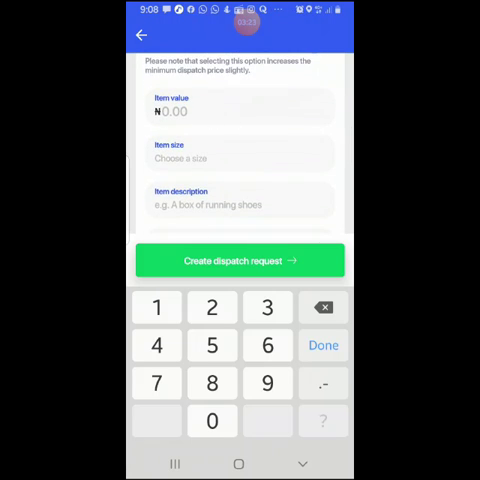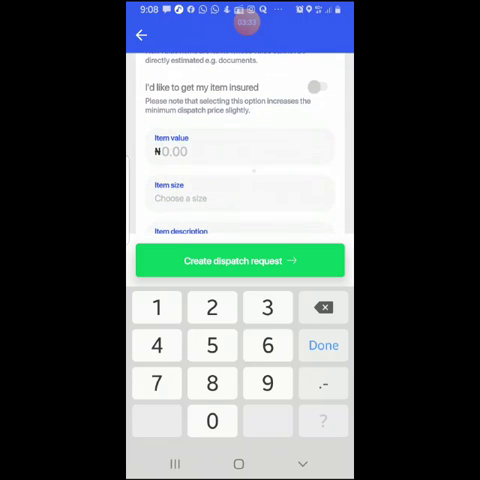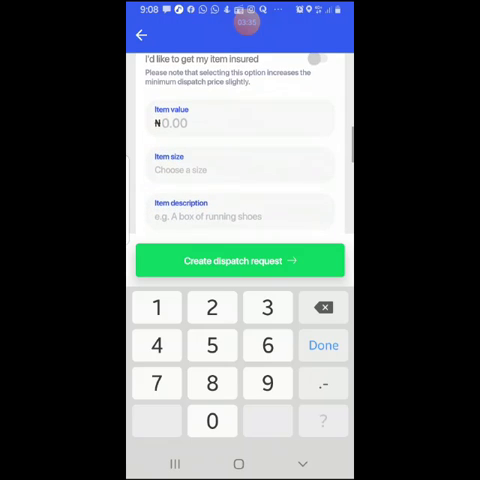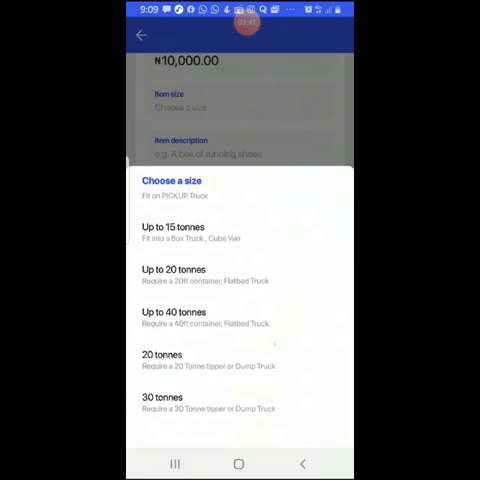The next field is for the item value. So your item value is required if you really want to insure the item. It's very important to put your item's value so that we know the value of the item. And assuming that you choose 10,000, and then the item size is a range from 5 kilograms all the way to 50 tons.